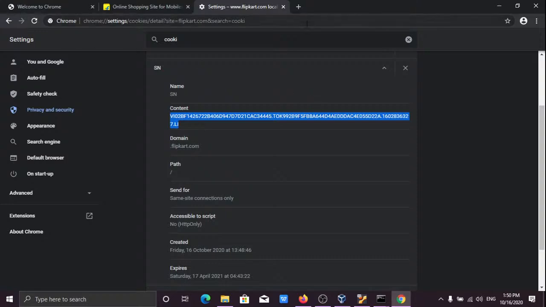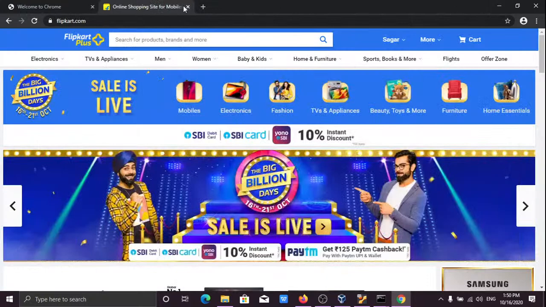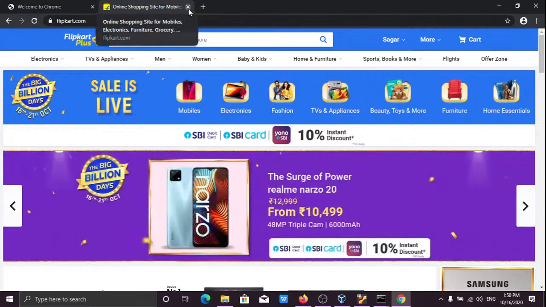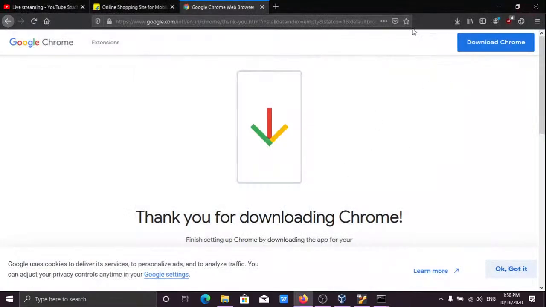All right. So this was a vulnerability in Chrome. In that way, Chrome is a bit more vulnerable than your Firefox. In Firefox, you have to install those extensions, and then you will be able to access those cookies. But in Chrome, you can access those cookies easily.